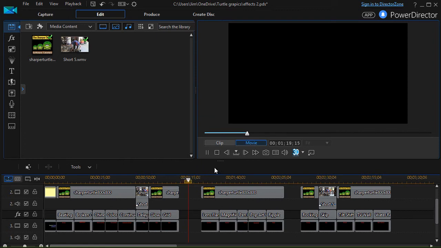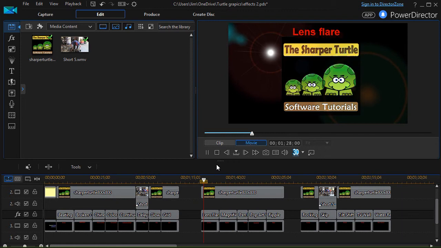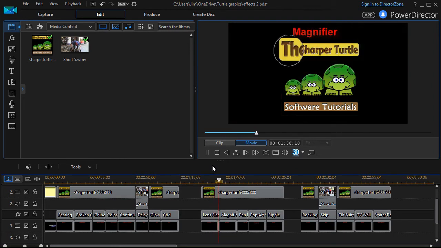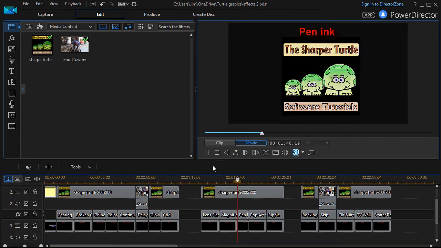Now we're going to look at a couple that I'm going to have special lessons on. The next one you're going to see on the screen is called lens flare. Lens flare is pretty popular, and it deals with background, and we'll have a lesson on that one. There's about 8 features you can change on that. The next one is magnifier, and I'm using a keyframe here to move it from left to right. We'll have a lesson on how to use the magnifier. That has some good potential.